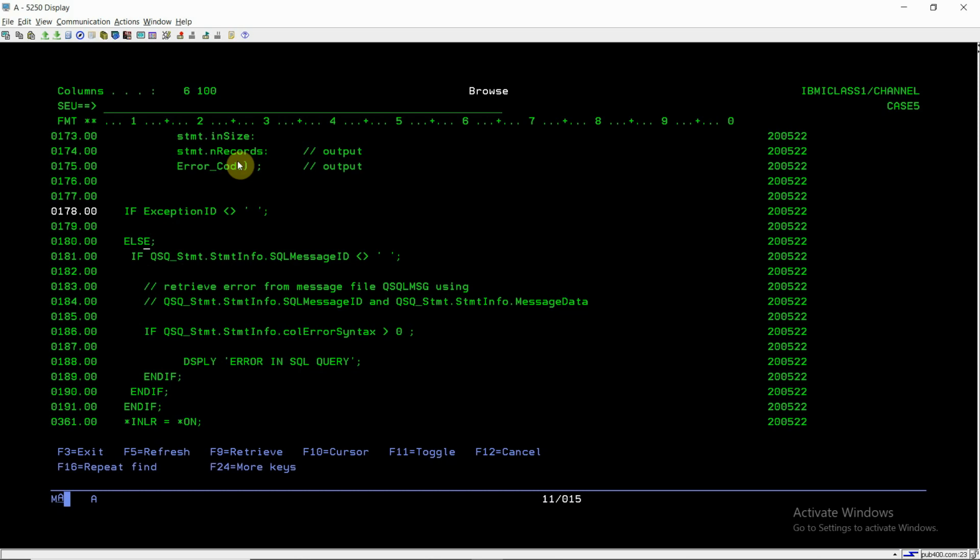Then in the else part, it means we have successfully executed the API QSQ checks. In that case, we will be checking whether the SQL message ID is not equal to blank. If it is not blank, it means there is some issue with the syntax of the query which is input to us. So in case the SQL message ID is not equal to blank, what we will be doing, here I'm not writing the logic.